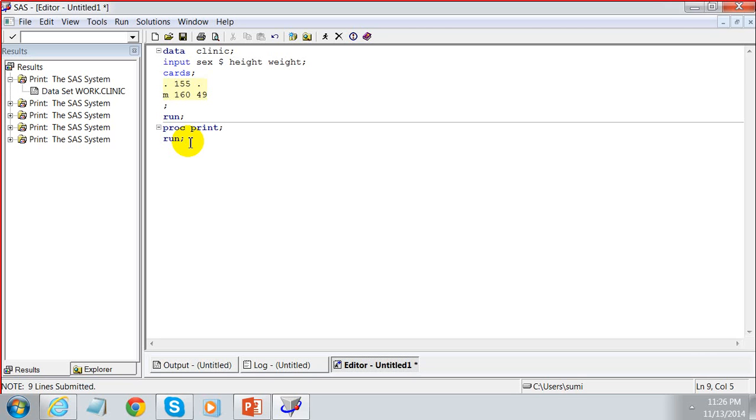If you have thousands of observations, you cannot write each data again, right? So you can just copy the parent data set. That means using the set statement, you can just copy it and create a new data set. I have simply put some numbers here.